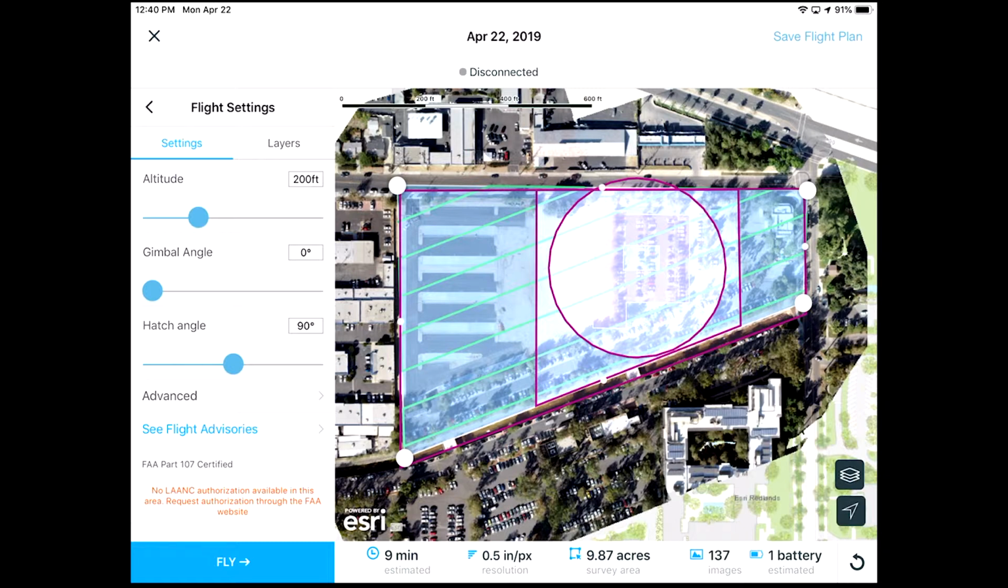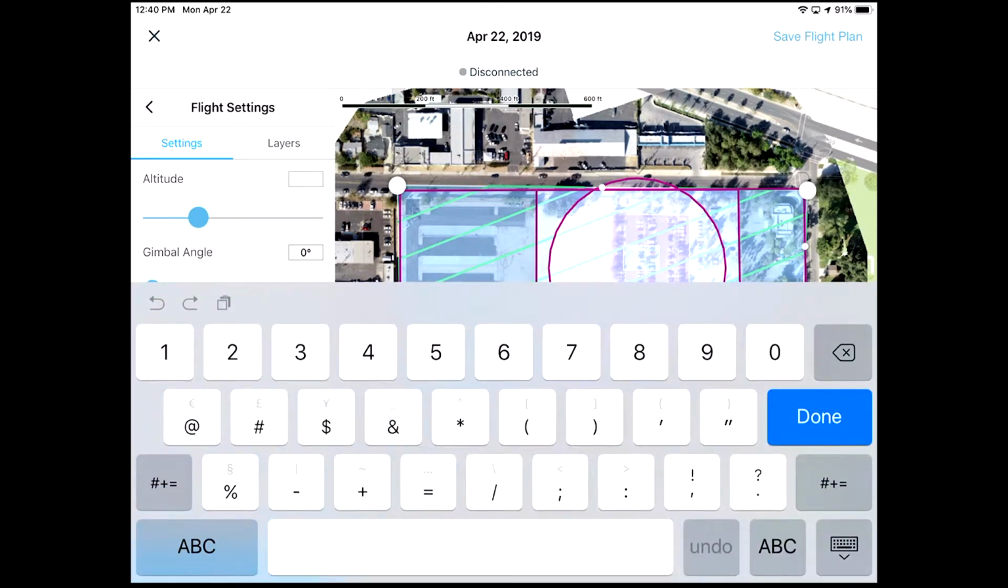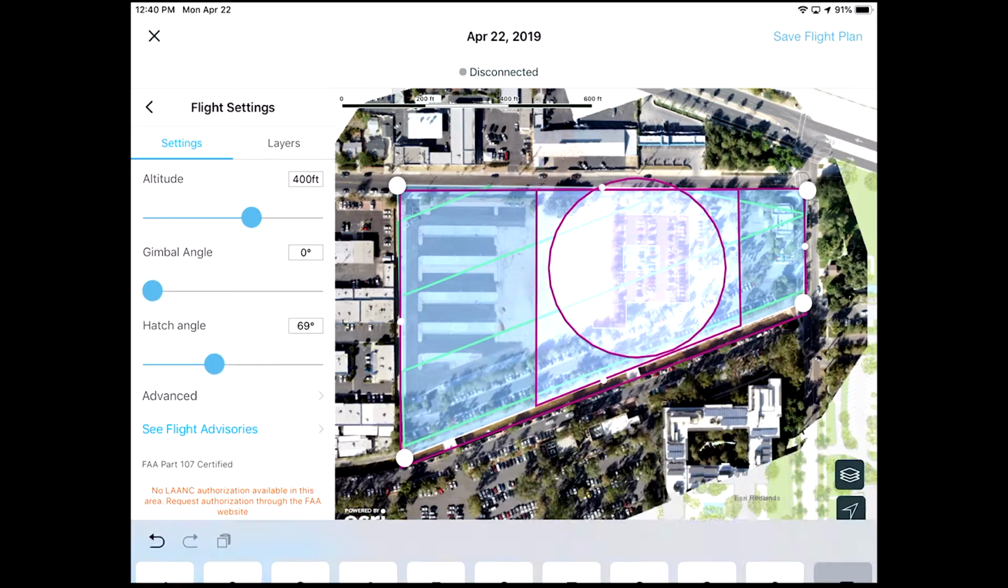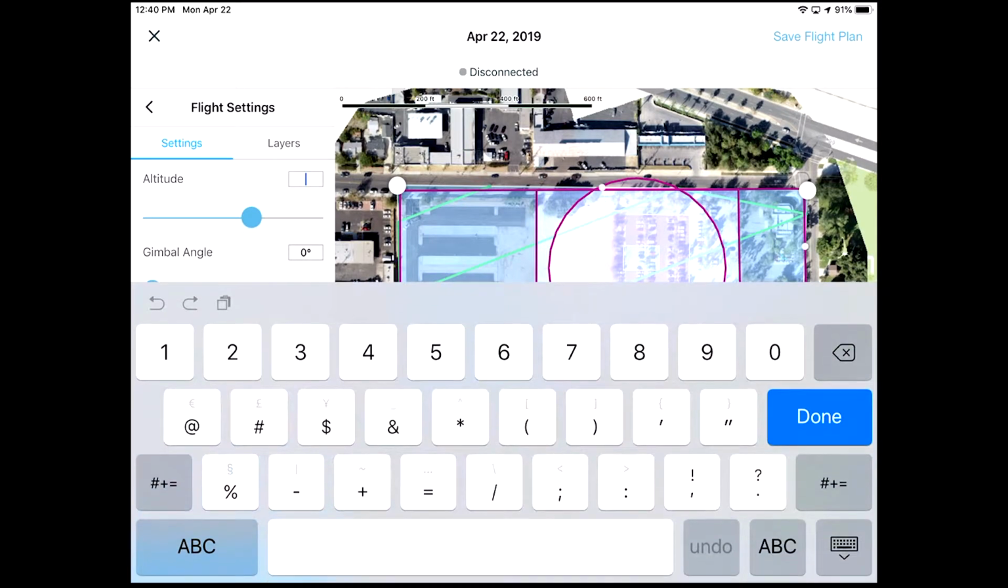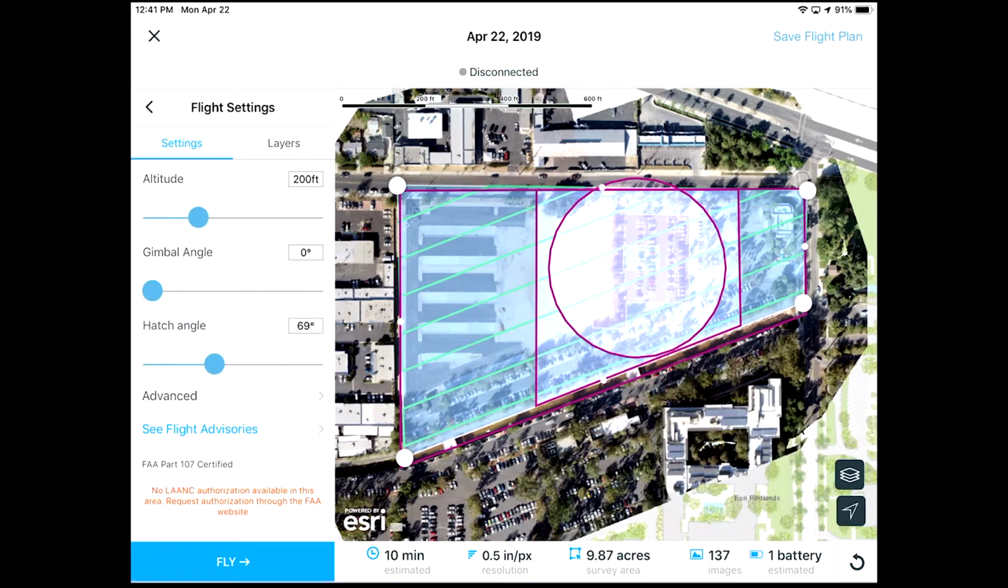On the left, I've got altitude, gimbal angle, and hatch angle. So altitude will determine the resolution of your imagery and the number of images that you're going to capture. So I generally recommend flying higher is better because it's less images and then it'll actually process faster afterwards. However, the resolution does suffer slightly. So if I fly at 400 feet, I get 1 inch per pixel, but I've only got 42 images. 200 is actually a nice intermediate altitude, but that's 137 images, a 10-minute flight, and half an inch a pixel.